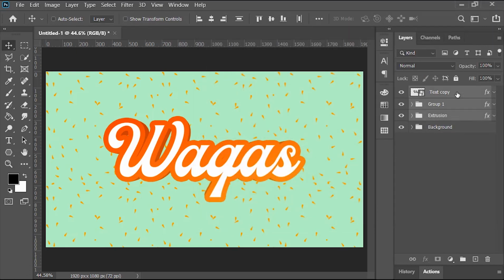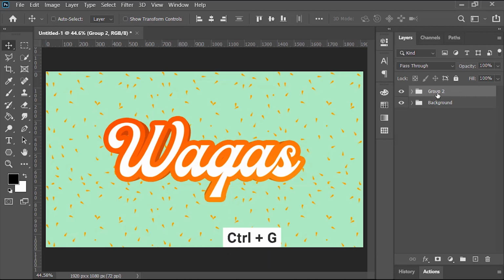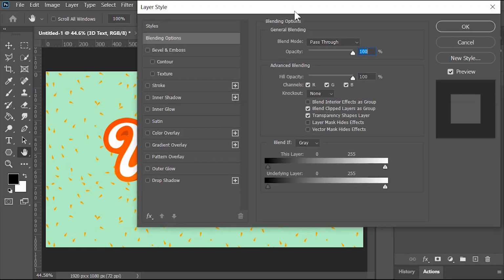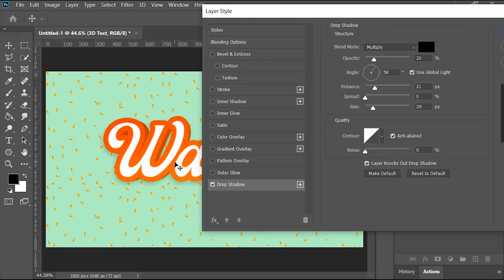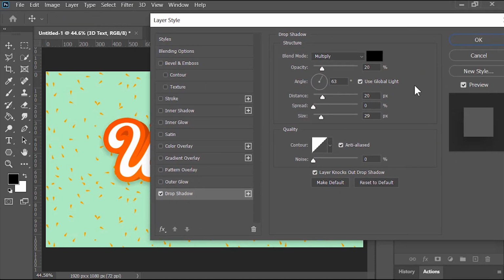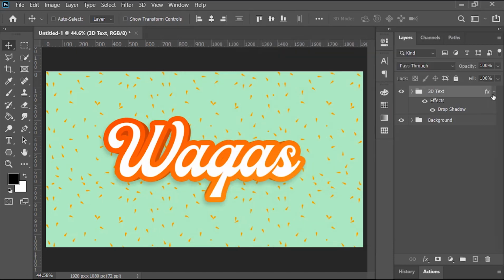Now select these 3 layers and put them in a group by pressing Ctrl G. Let's call it 3D text. Now right click on it and go to blending option once again. This time click on drop shadow. Just play with these settings and then hit OK when you are done. And now it is done.